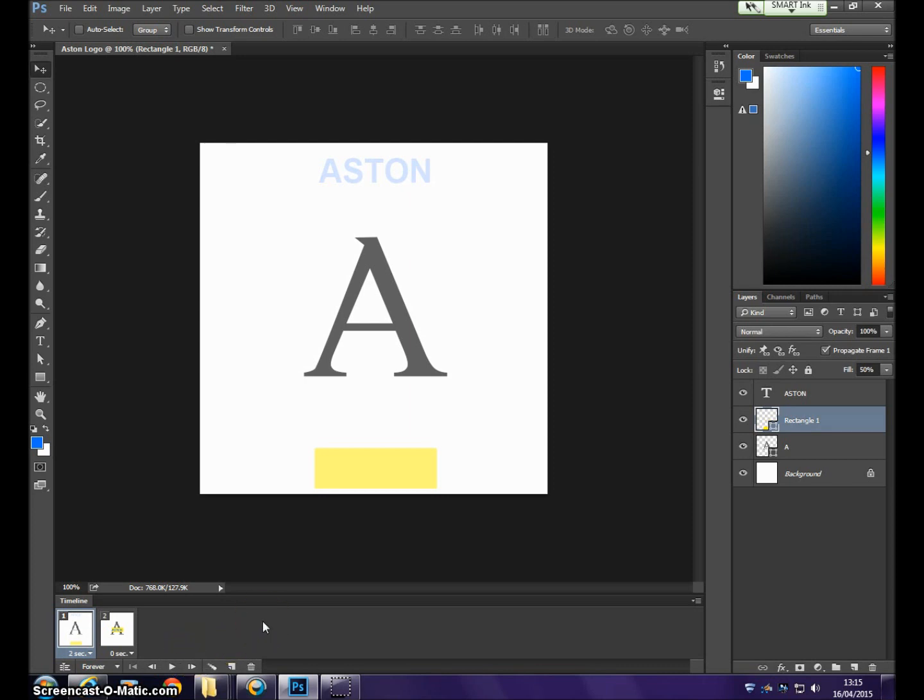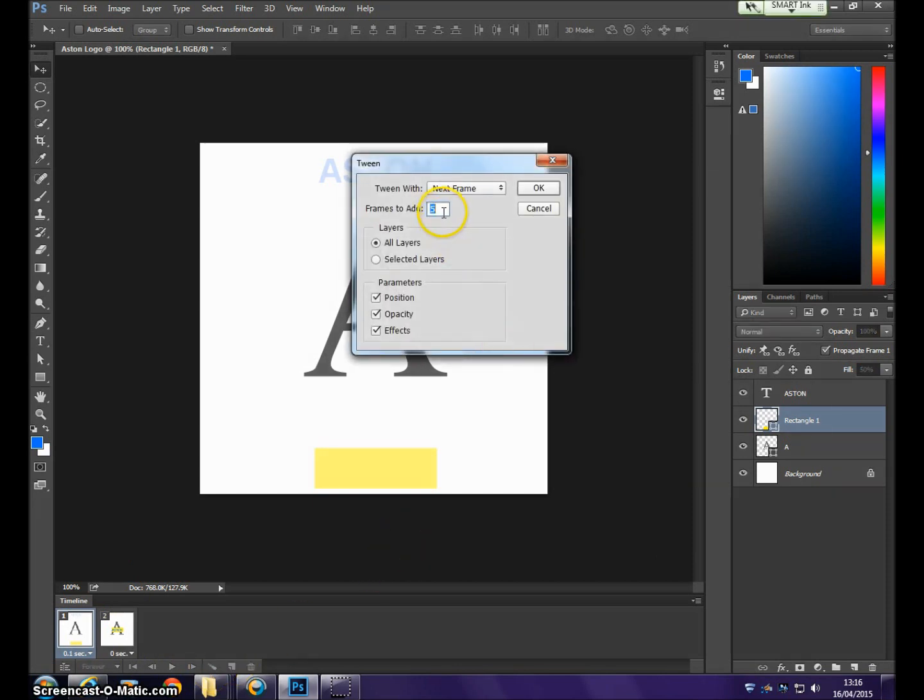So what we need to do is to change the timings and make things smoother. We're going to use the Tween tool to do this. Change the length of time on the first frame to 0.1 seconds, and then click on the Tween button and choose to add a number of frames. 10 frames would be a good number of in-between frames to put into the animation. Make sure that it's applying to all layers and that all of the parameters are ticked. We're going to tween the position and the transparency or opacity.